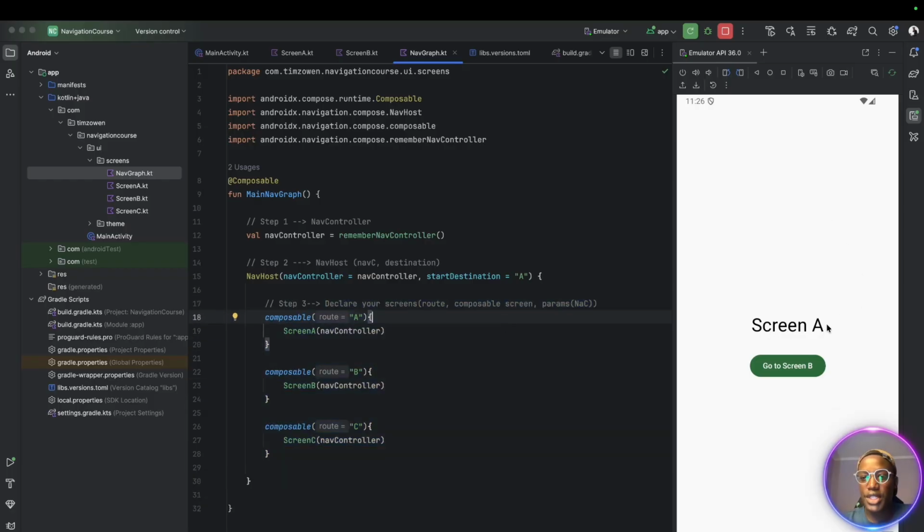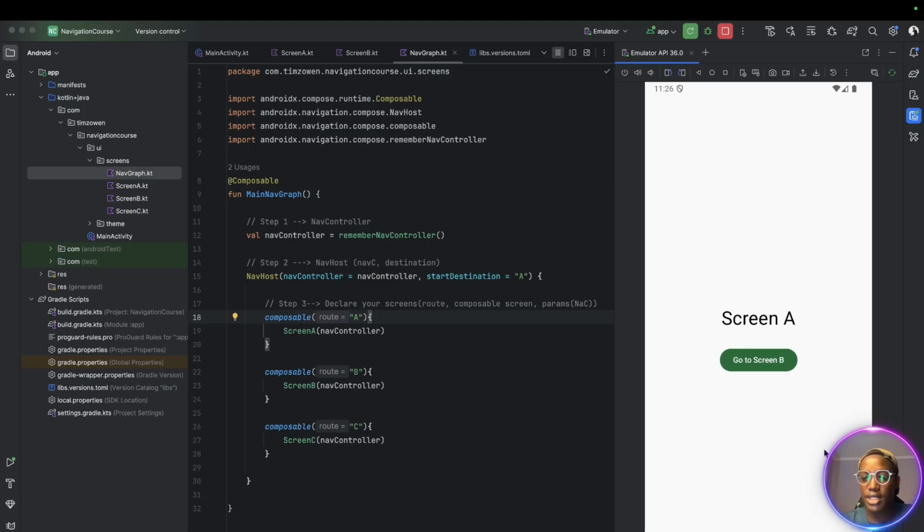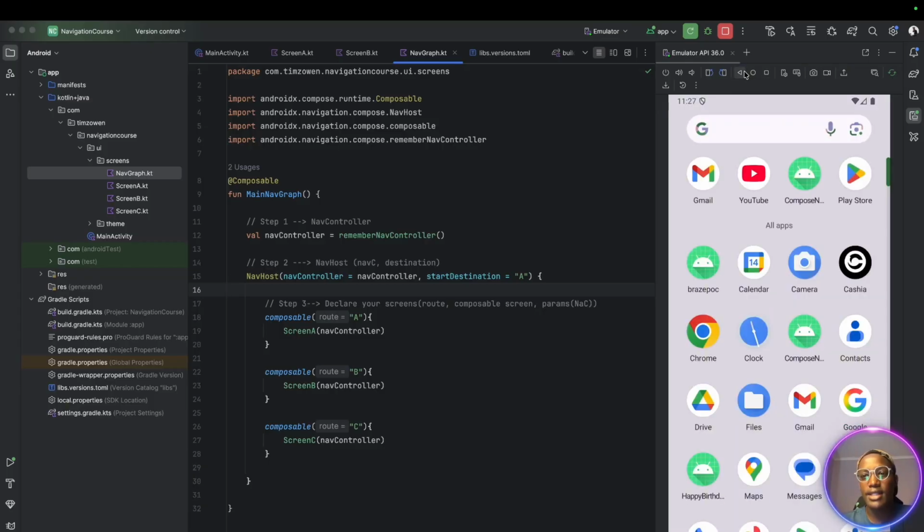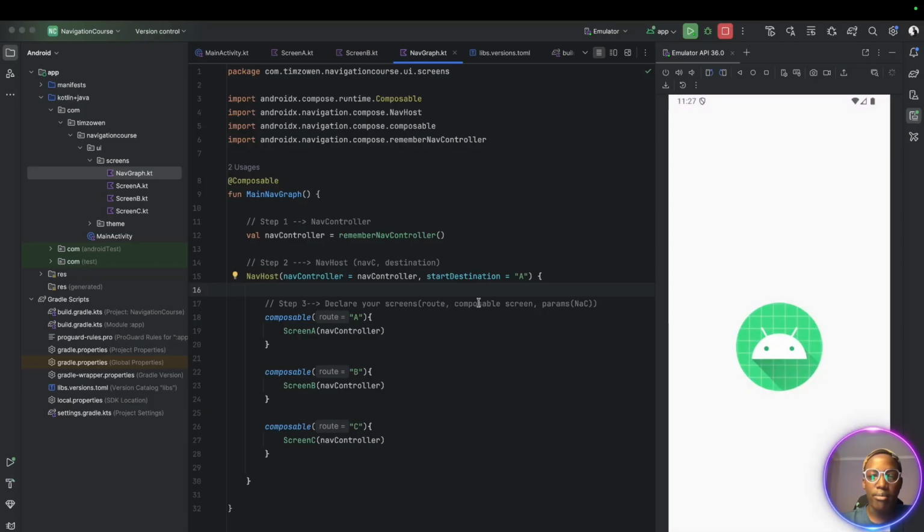Now we have screen A. If we click on go to screen B, you see we go to screen B, go to screen C, and then we go back to screen A. That's amazing. But if we keep clicking go back, we keep looping a lot. To end this, once we are back at screen A and you press your back button, you need to exit the application. But this happens after we've done multiple back navigations. We're going to understand that later.